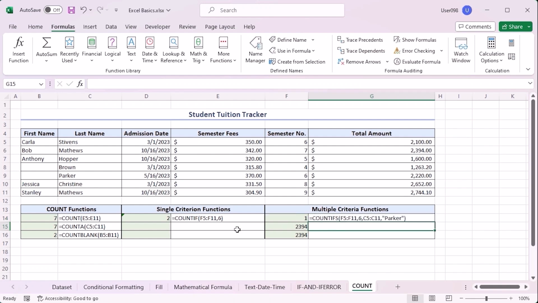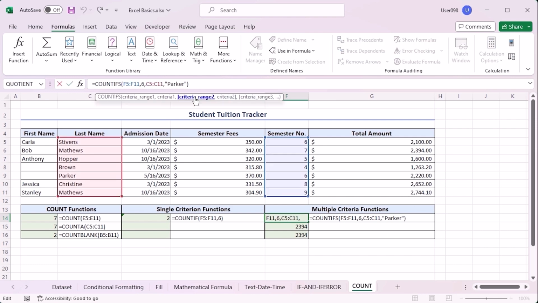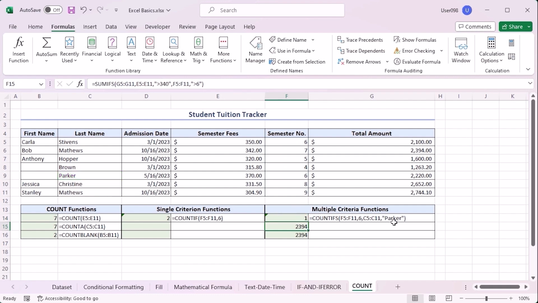Now we can see that first criteria is added just as we mentioned for single criterion. The next criteria adds as criteria range 2, which is C5 to C11, and the criteria 2 has to be equal to Parker. And we can see within the range there is only one Parker, which is why the answer will be 1. Note that due to using text value, we need to add double quotation mark around it.